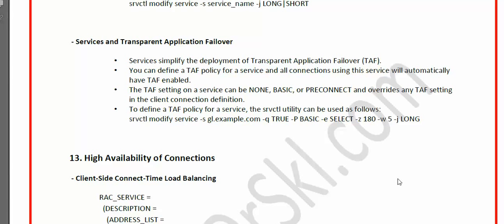And the next thing, what does FAN do? Whenever a user is connected to node number 1 and actively working on it, if FAN is configured for that service name and that node goes down abruptly, FAN will receive a message from ONS, Oracle Notification Service, in the RAC environment, and it will automatically try to re-establish the connection to the other available node without letting the end user know.